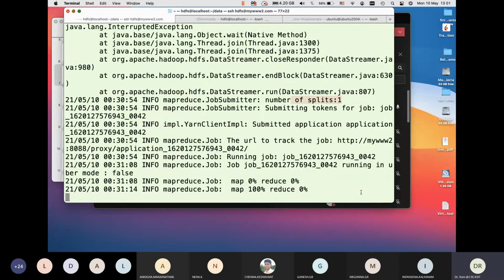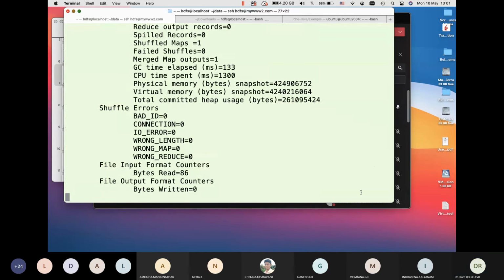Sorry, I don't know what input we gave. We probably made a mistake. Let it complete. See, byte return is 0. That means there is no output.